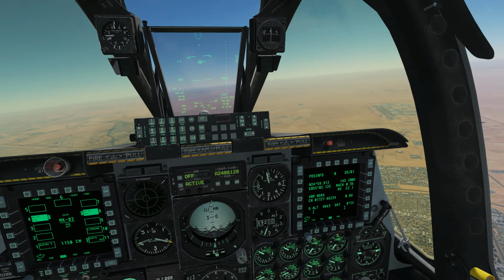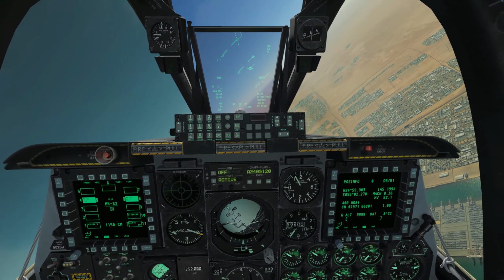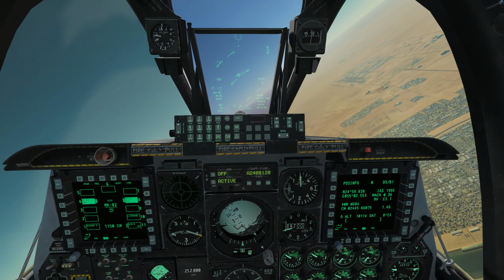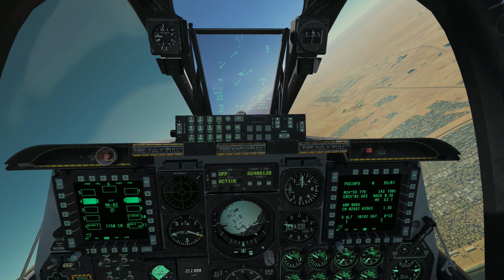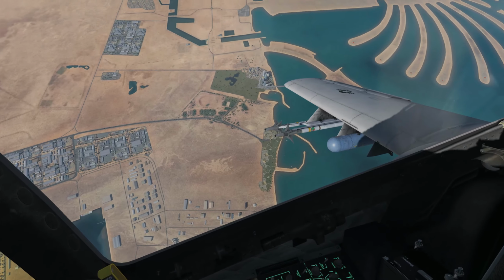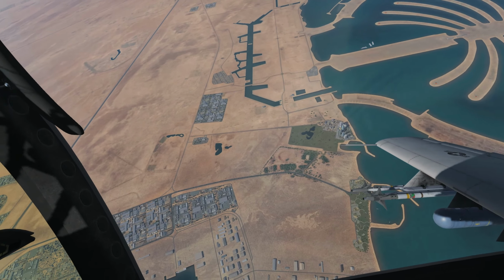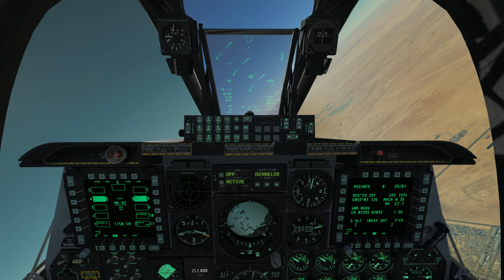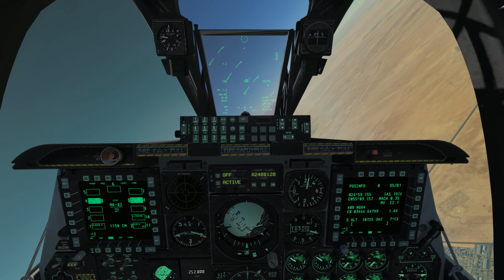Let's do another attack run here. I'm just going to turn around. Try to get a little bit of altitude here. I said 12,000 feet, but I'm going to stick to about 10 just to save some time. And I'm still climbing anyway as we're turning, so that's fine.